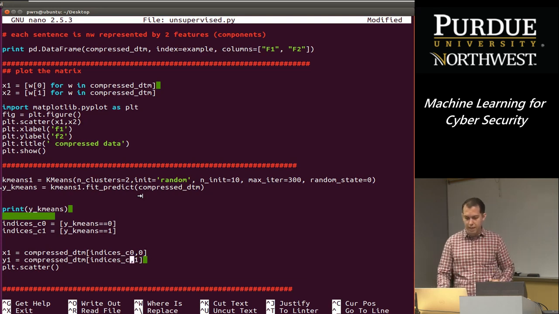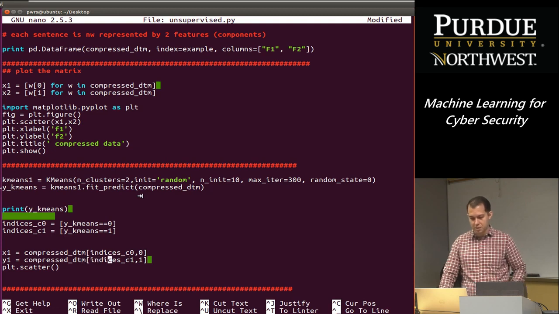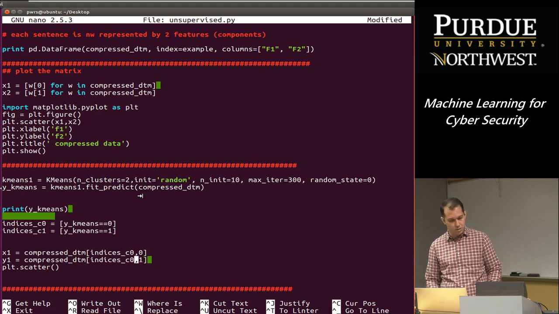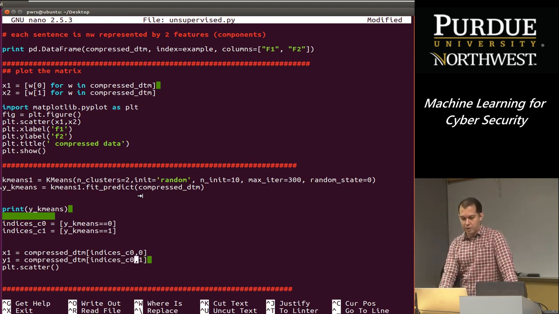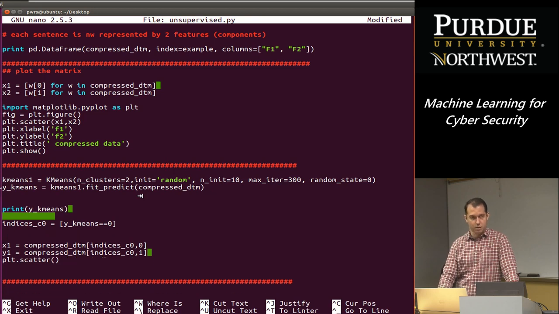All right, so I think that should be pretty clear. Now I'm grabbing the indices that belong to cluster 0 from compressed DTM, and I'm grabbing column 0. Then over here I grab column 1 for all the indices. Oh, this should be C0 actually. They're both C0. So really what I want is, to make it even more clear, let me delete this. I'll type it up below when I do that second cluster.